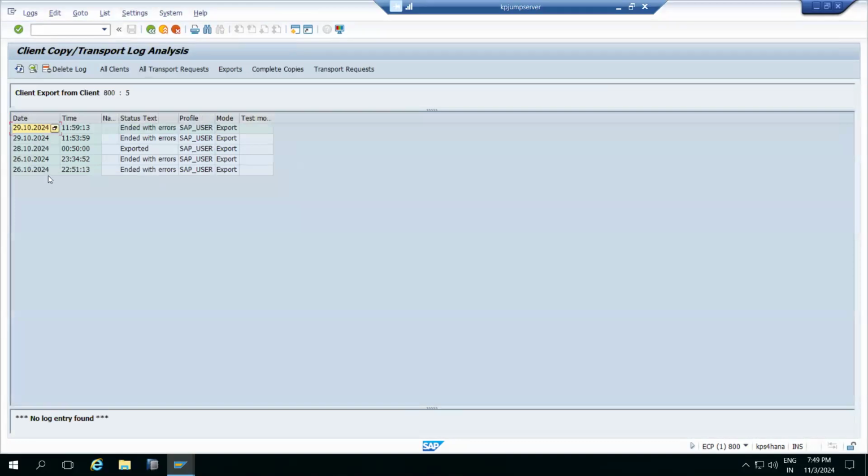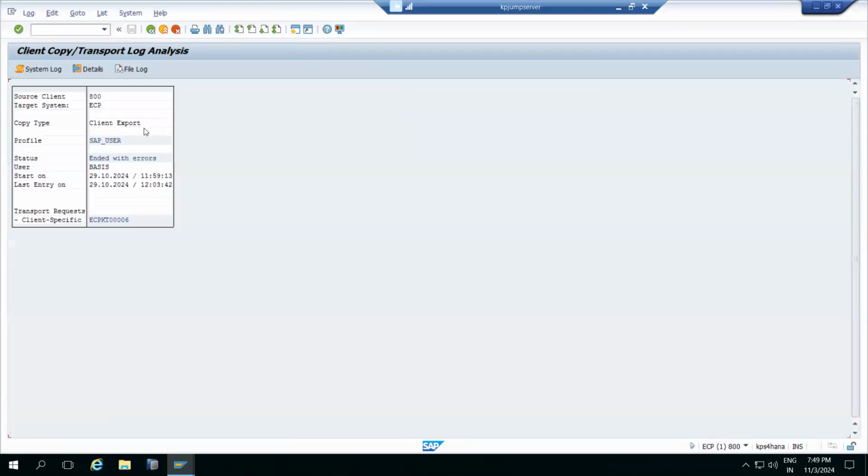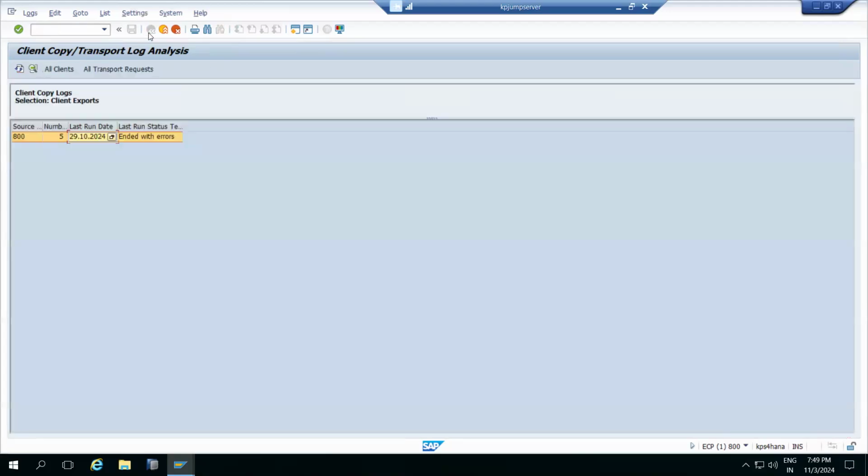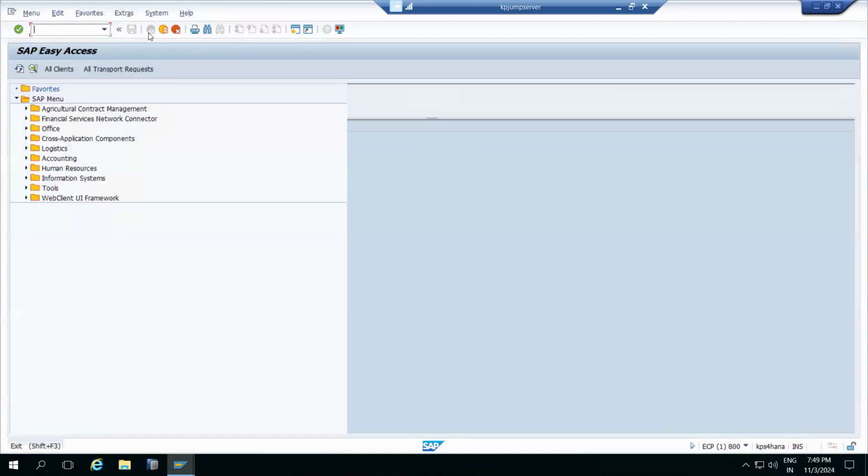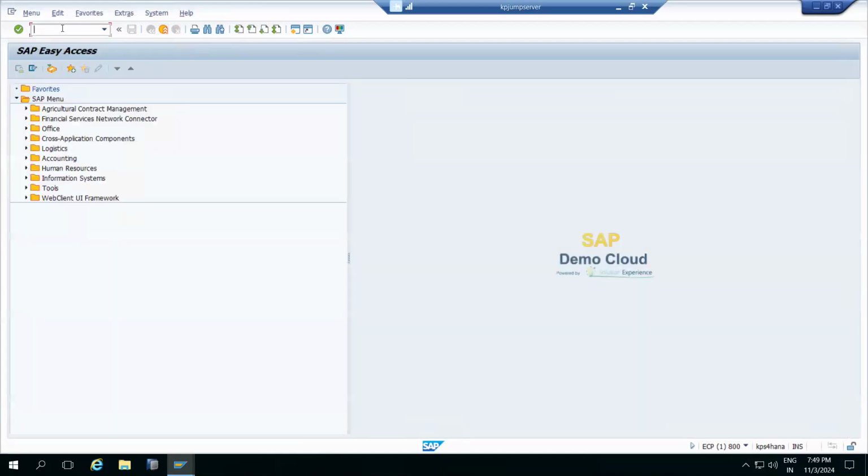28th, 26th, 29th, export, client export is done. Okay. So this is the place. Normally we have the client copies, right? Yeah, just wanted to review this one.